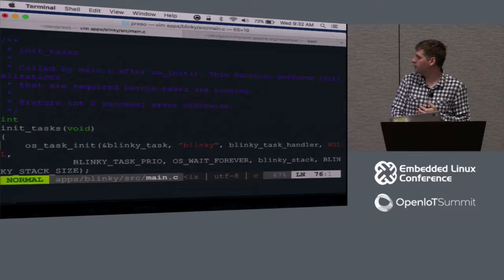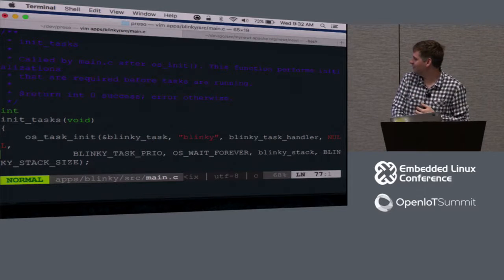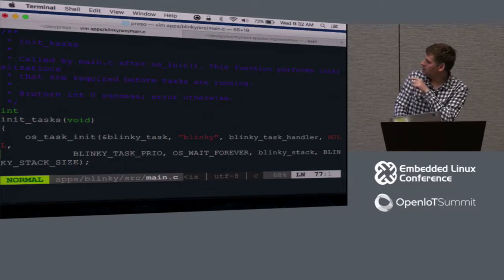There is an init tasks, which is 80 line characters, but not here. And you call OS task init. You say the Blinky task. You provide it a stack.